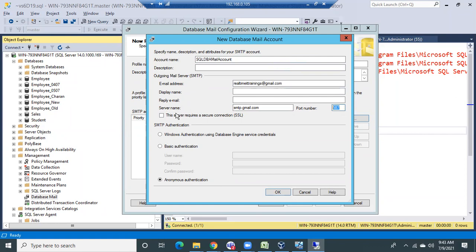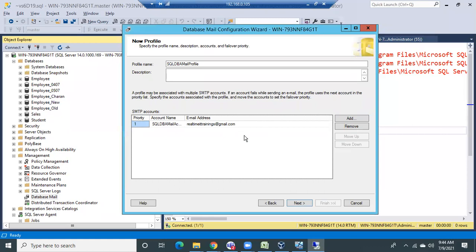This server requires a secure connection, basic authentication. Let me give my Gmail ID. Why? Because it is going to send an email from this email ID. So I have to log in first. That's it. Make sure you are giving a proper email ID and password.